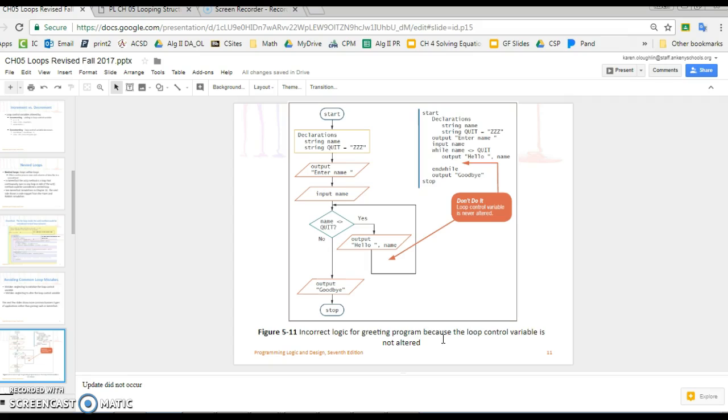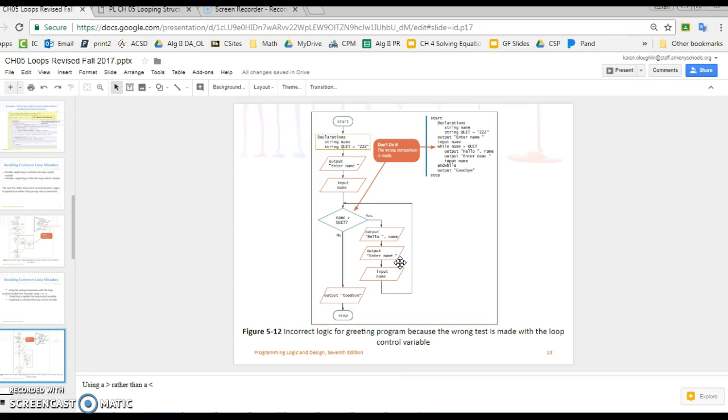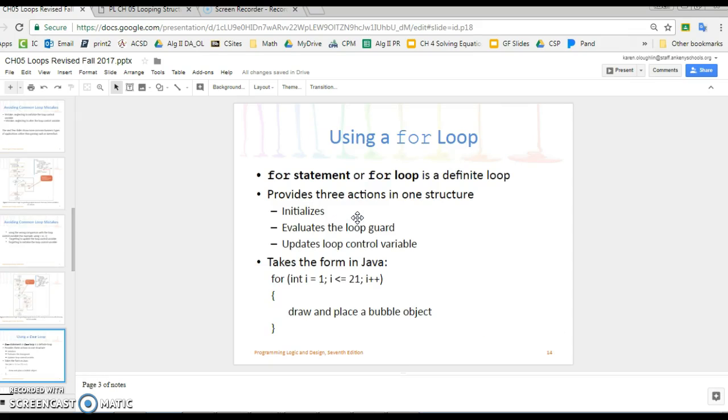So this one is forgetting to alter the loop control variable. It is not altered in this program. This is some pseudocode, so it never quits. Those are the same things I just talked about. And another example here is that you're doing the wrong comparison. Instead of a greater than, you have a less than. The next few slides talk us through some of the loops that we've already kind of looked at.